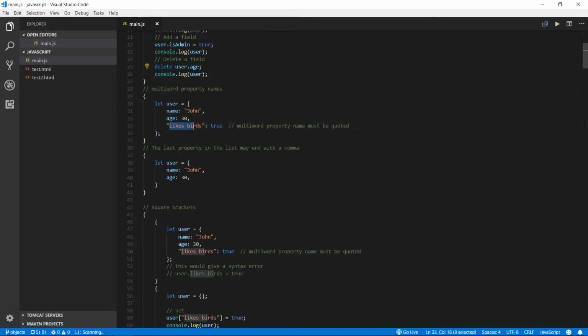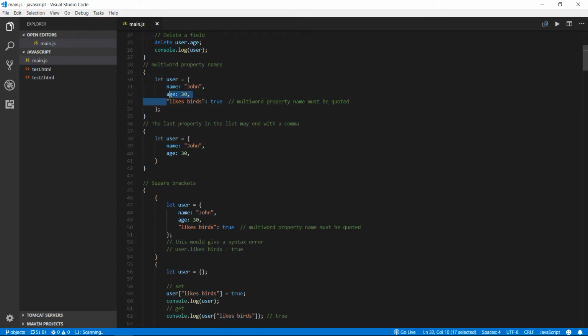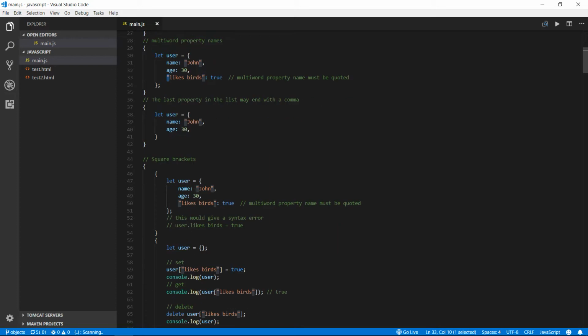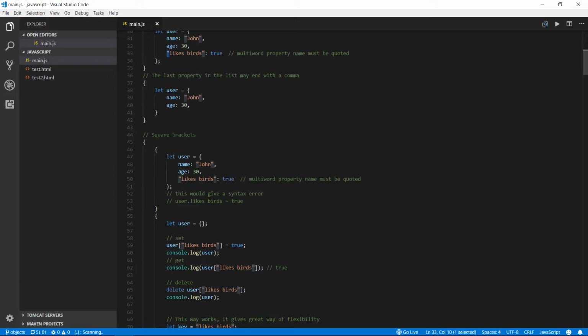We also can use multiple words for the property name, but you must use double quotation marks. And for the last property, we can leave a comma behind. So this is very convenient for you to add more properties later on.